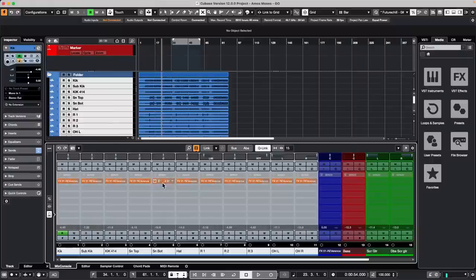So I can just come over here and adjust the relative send. If I want to increase the gain but still keep the same proportionality, enable Q-Link, select the channels, and then adjust.